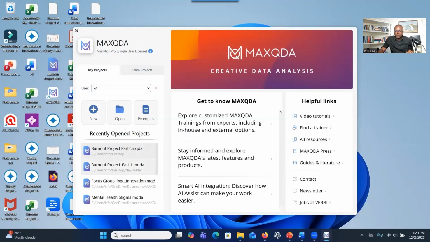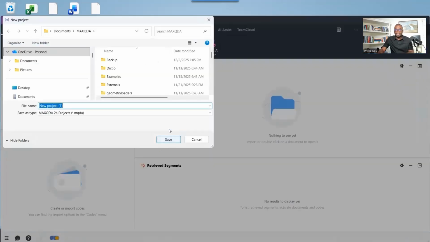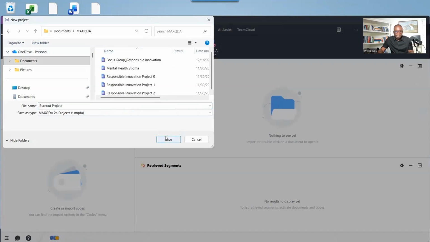If you want to see your existing files or projects, you can look for it from here. It will show your recent project, but we want to create a new project. So you click on new, and this is what you're going to see. It's going to give you the chance to type the project name. So I will just type Burnout project, and then I look for a place to save. I will save it here.